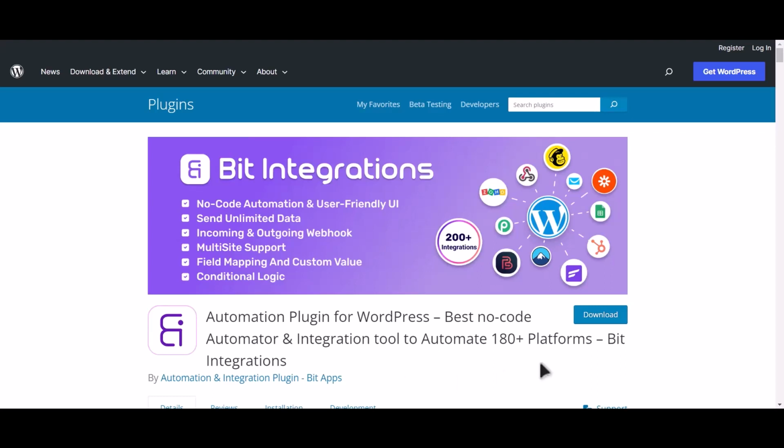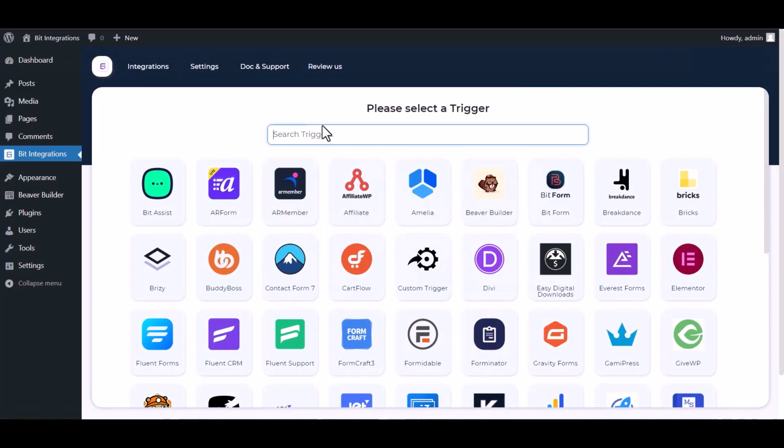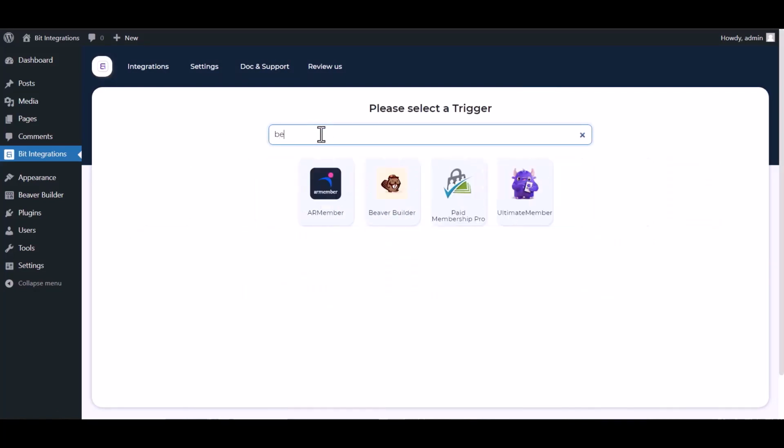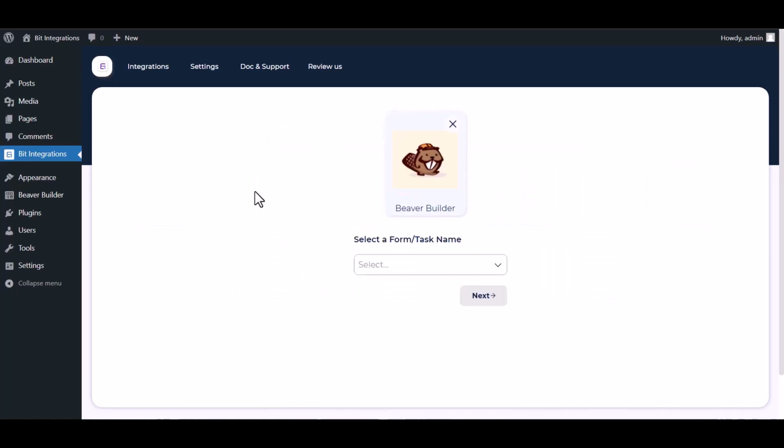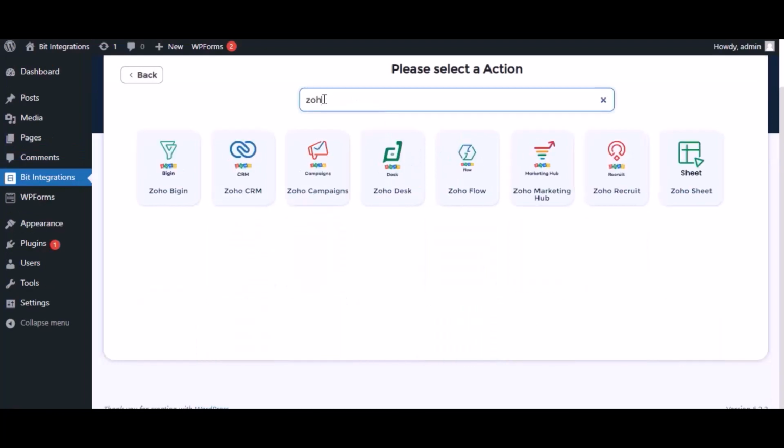I am utilizing the Bit Integrations plugin to establish a connection between these two platforms. Let's go to Bit Integration Dashboard. Create integration. Search and select Beaver Builder. Select a form. Next, search and select Zoho Marketing Automation for action.